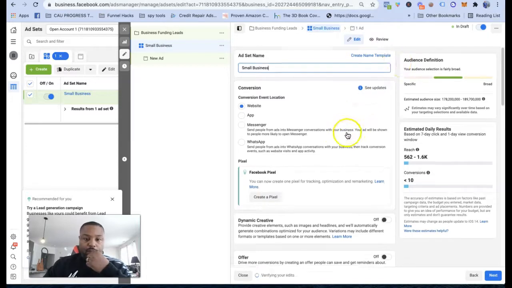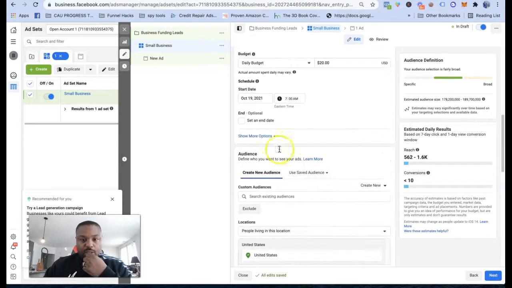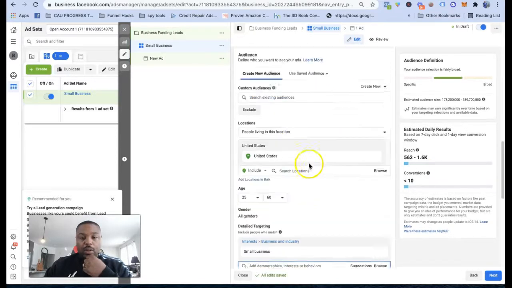Boom. Awesome. All right. So you see how on the left hand here, it changes. So this is the business funding leads campaign, the ad set. So the target, right? The person that we're targeting are people that are interested in small business. So 9 times out of 10, it's going to be a few buckets. They're either business owners or they're just kind of interested. But that's where your messaging plays an important part in actually extracting those people and talking to them, right? So here we got the date. It will start tomorrow. Boom.